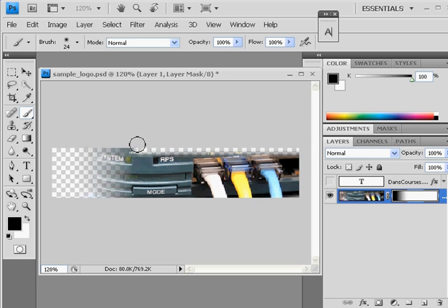Okay, hit Edit, Undo, Control Z, and I'm going to try again. Click to paint, hold down the shift key to get a straight line, and paint across. That looks nice. And then over here, I'll do the same thing. Click, hold down the shift key, and paint.